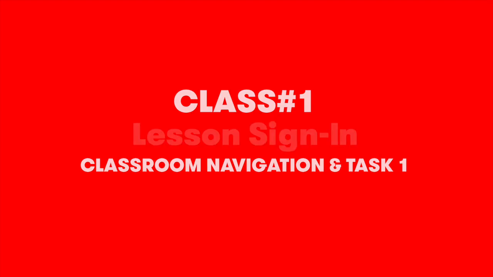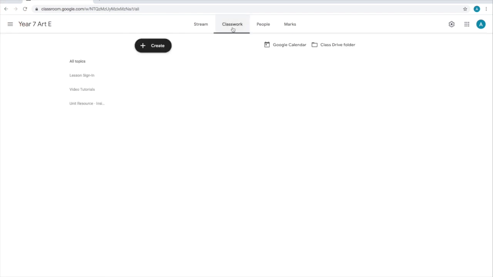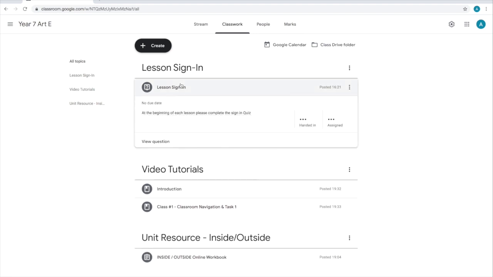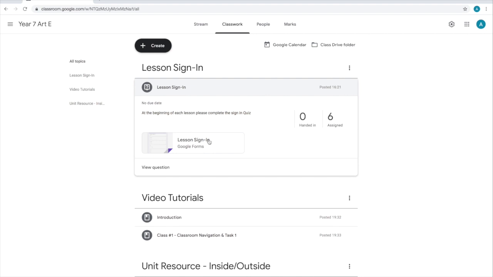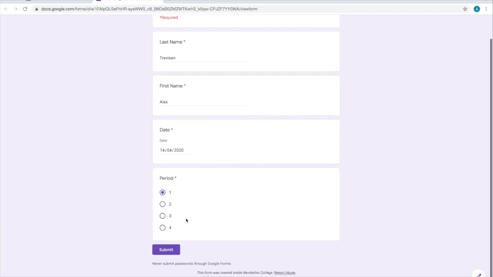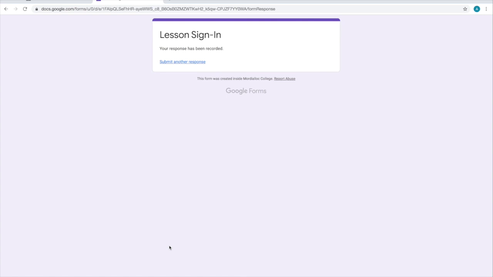So for this tutorial, we're going to look at how you're going to sign in for every class. So for this step here, you're going to click on Classwork, and you're going to go down to Lesson Sign In. You'll click on this little link here, and this will bring up a little Google form, which you will click on. Here you will fill in your surname, then your first name, then the date, then click on the period and submit this form.